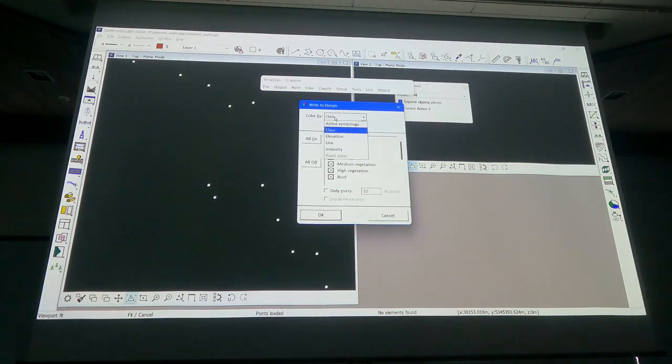Write to Design file. And in Color by, I select Active Symbology.